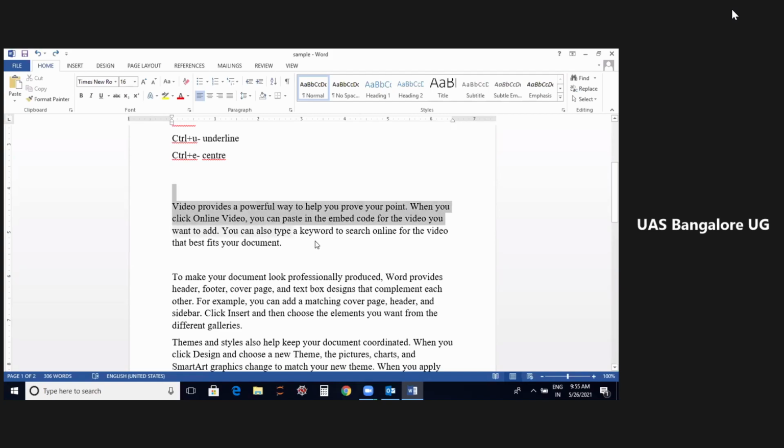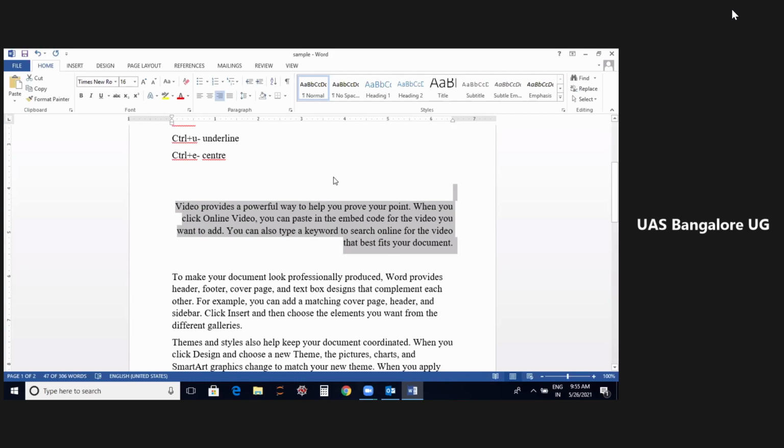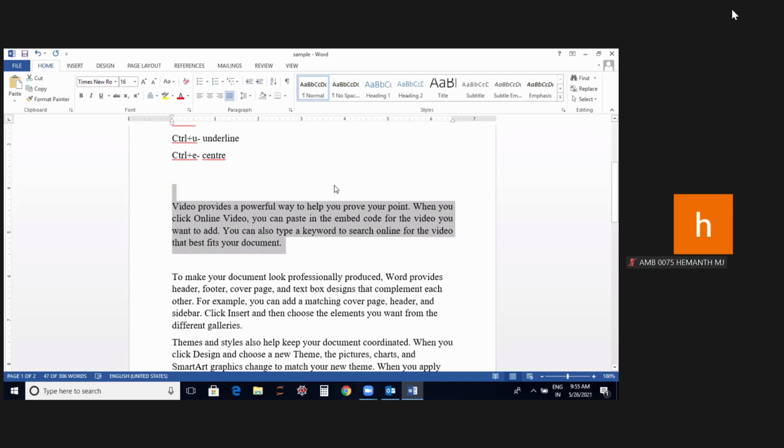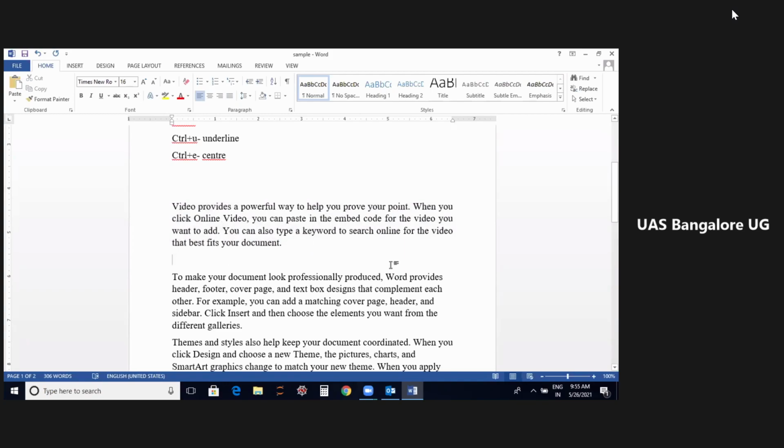What I will do is first select this and make it center. Center means all your text comes to the center like this. The same text, if you want to make it right justified, I'll press Control R. Now you can see your left side is not proper, whereas on your right side there is one straight line. And the last is Control J, for which the text in your whole document is justified on both sides. See the difference between this text and this text.